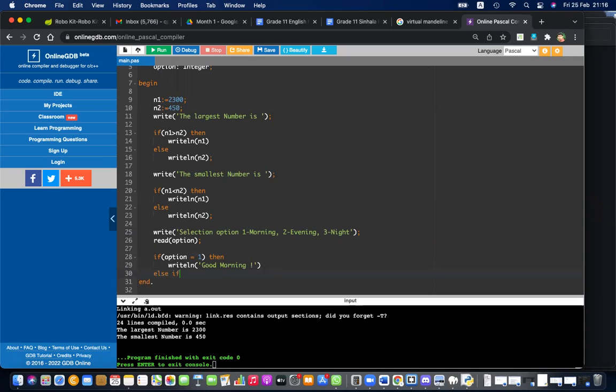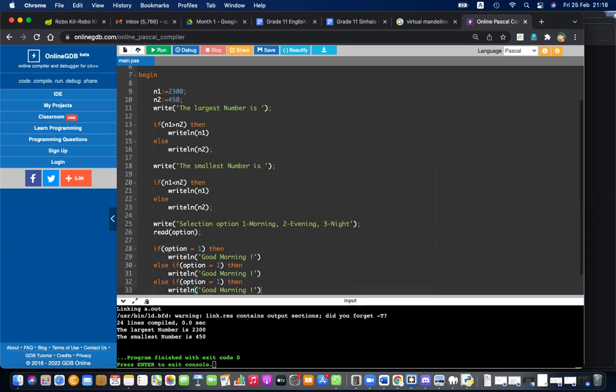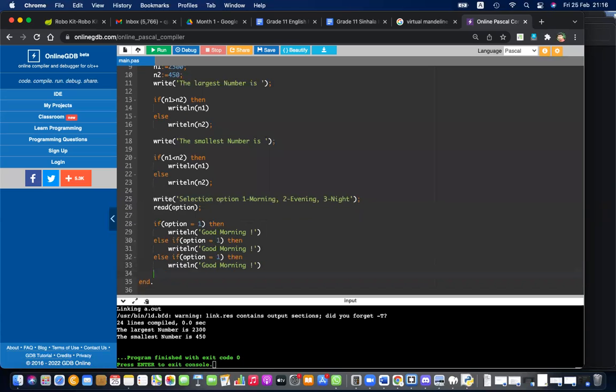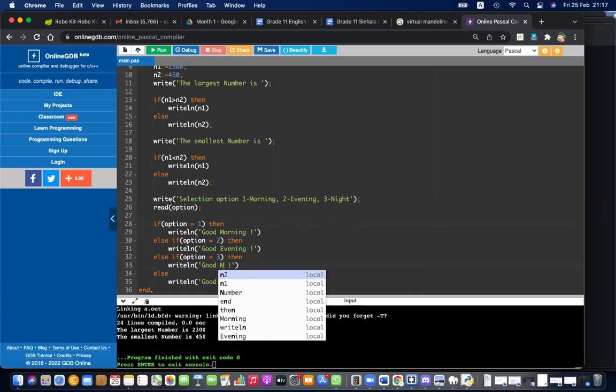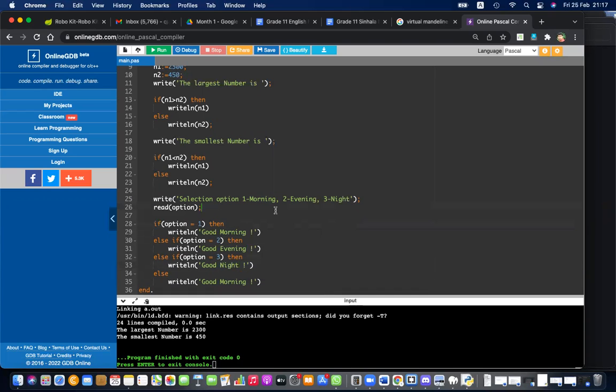else if, you can just copy and paste this. Else if, and else; this is a nested if else. Okay, option is 1, this option is 2, then you can say good evening. Let's say option is 3, then good night. And if the option is some other value, you can say invalid option.